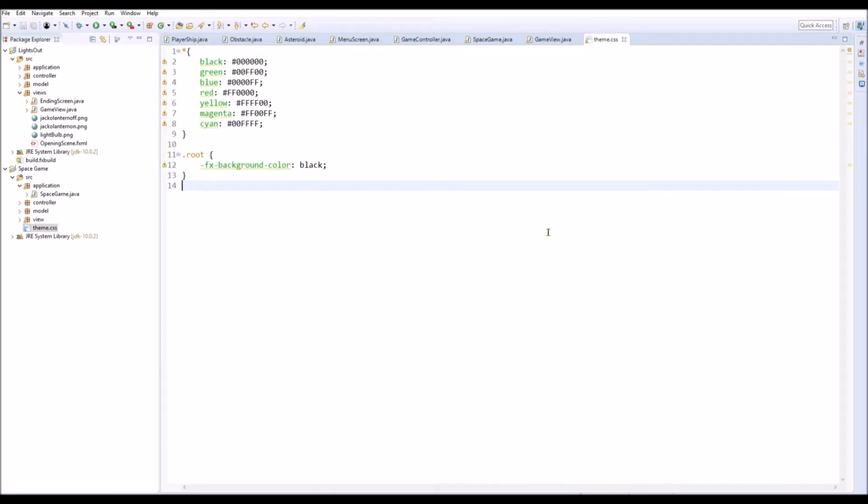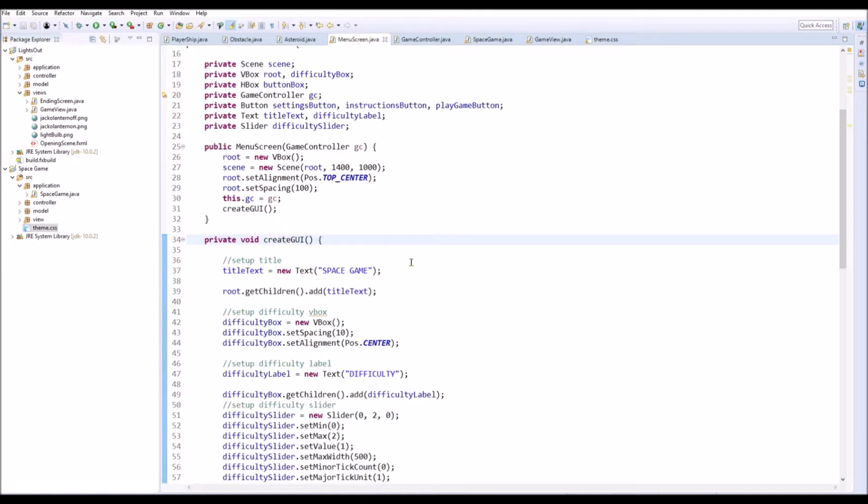Alright, so what you're going to do is go to the screen you want to do. Alright, let's start with the menu. That's what I'm working on currently.